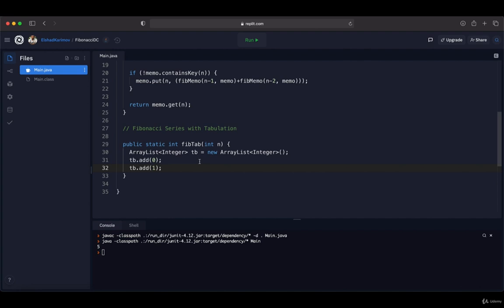So as we said, in case of tabulation method, we are starting from bottom up. So in the bottom we have 0 and 1. So based on these ones, we are going to calculate our other subproblems. So after adding these two values to this array list over here, I'm going to write a loop like this. So int i starts from 2, so we have added at the 0th index 0, at the index of 1, 1, then the next index is 2, so that's why our loop will start from 2.